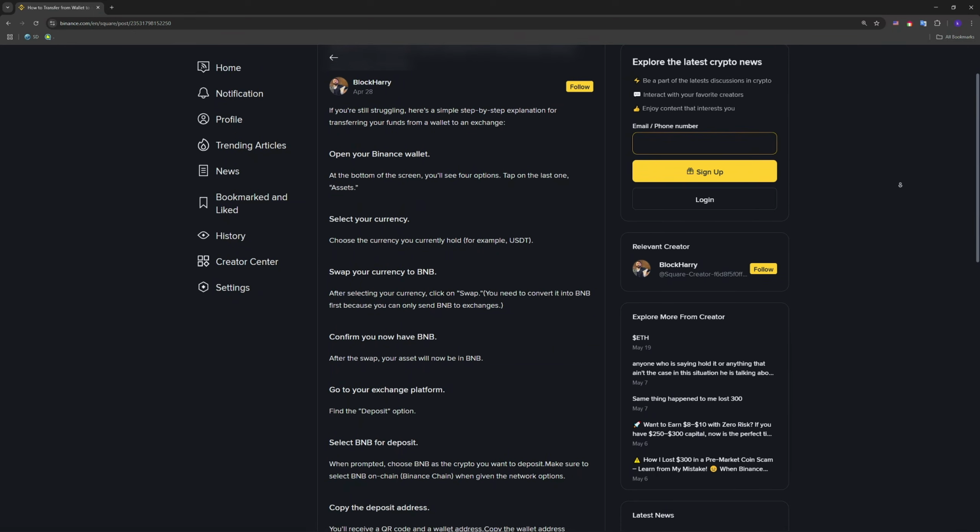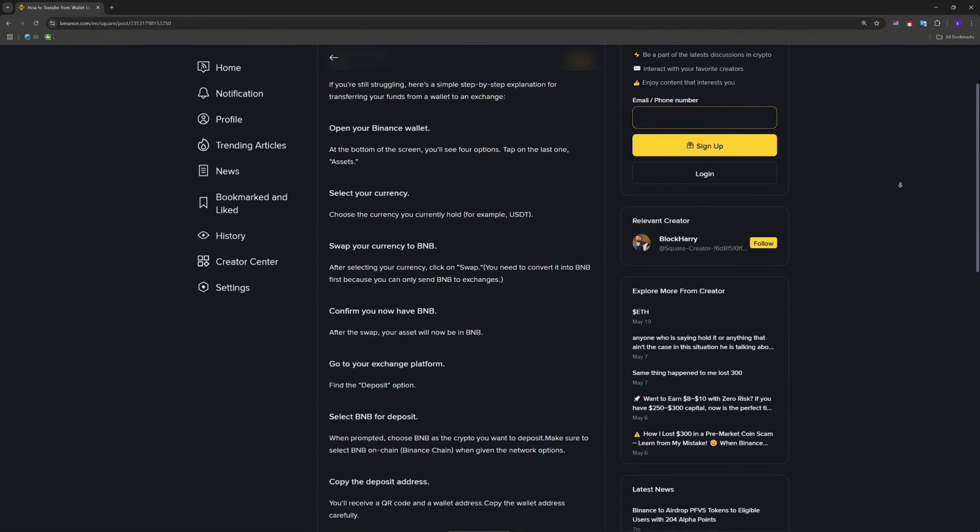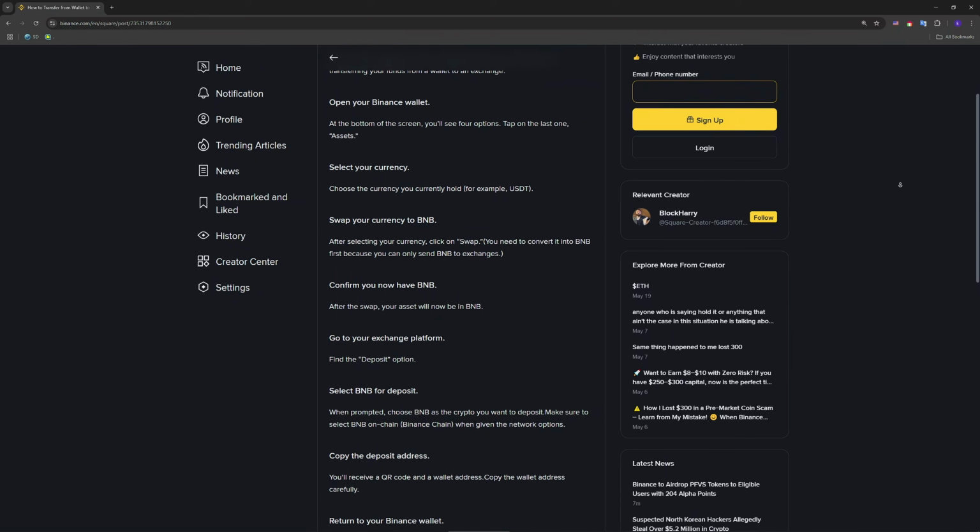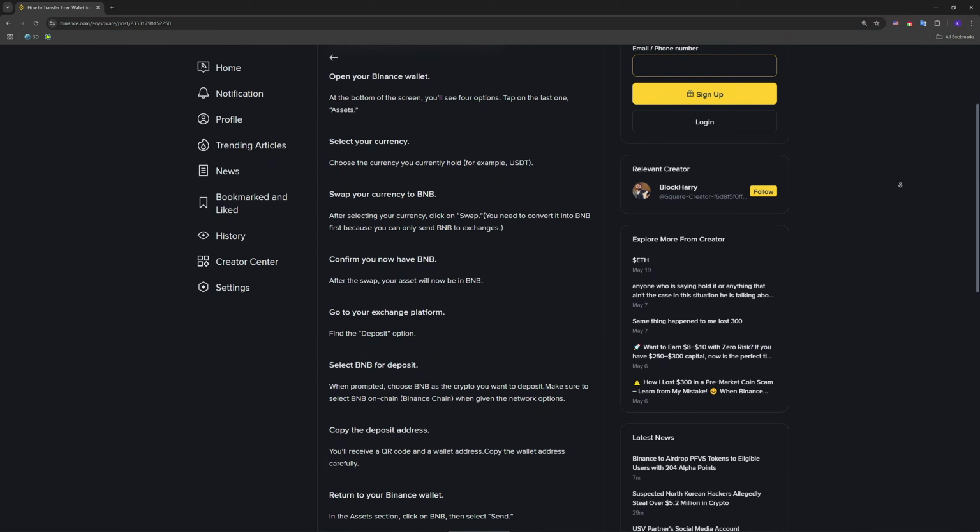Open your Binance app, go to your Web3 wallet, and choose the crypto you want to send. Tap on send, then get ready to paste your recipient's address.